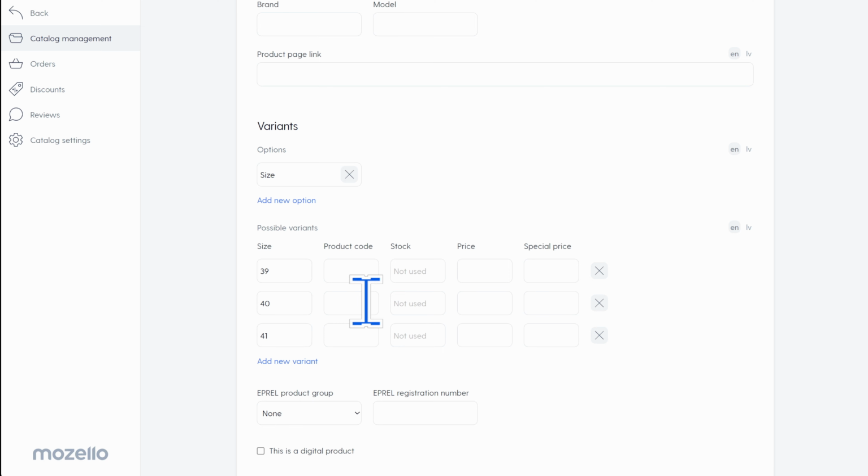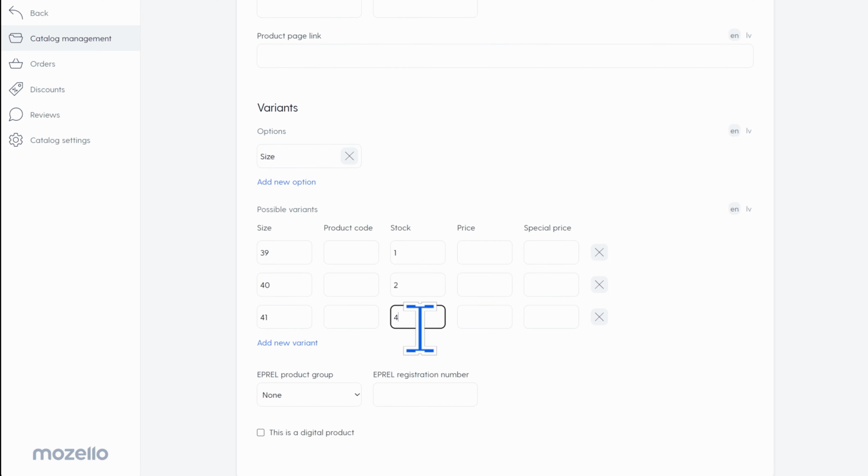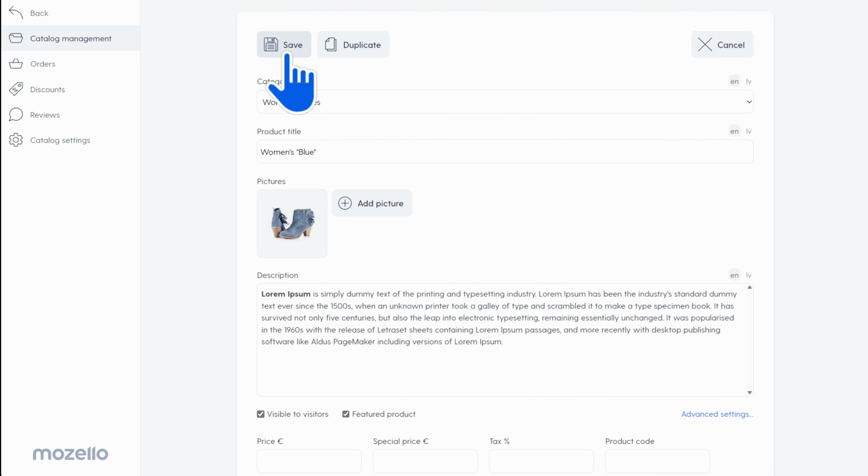It's also possible to edit parameters like price and stock for each variant separately if necessary. Once everything is done, don't forget to click the button Save at the top.